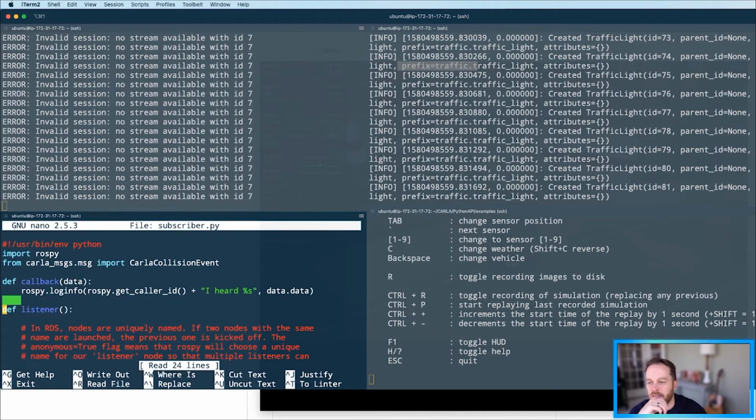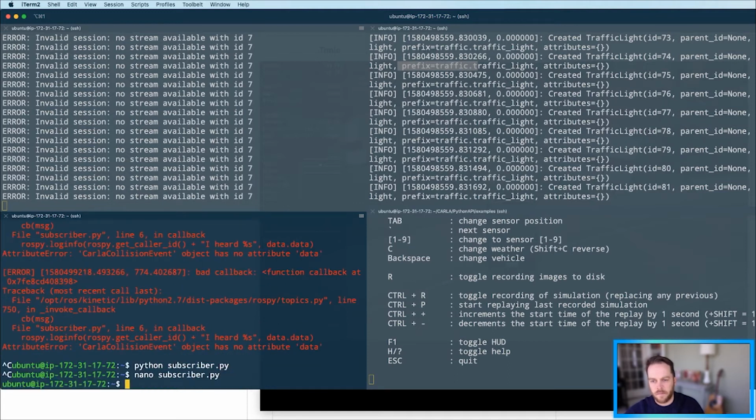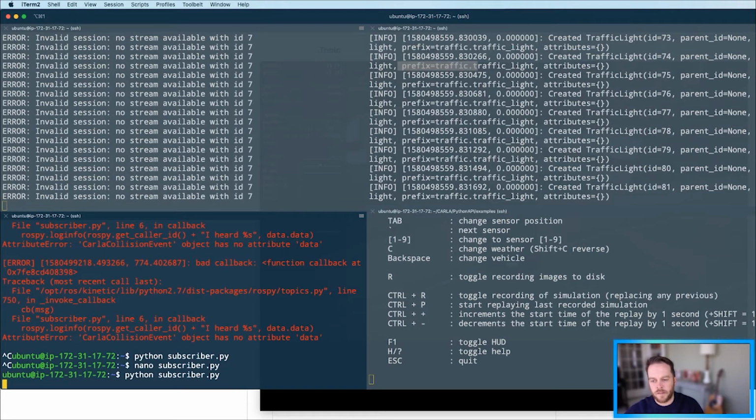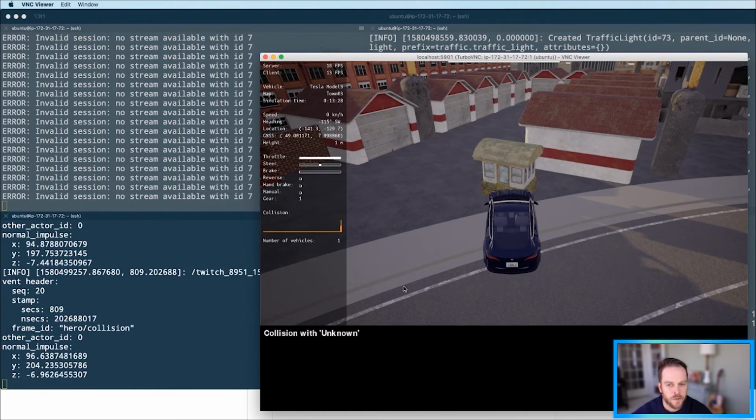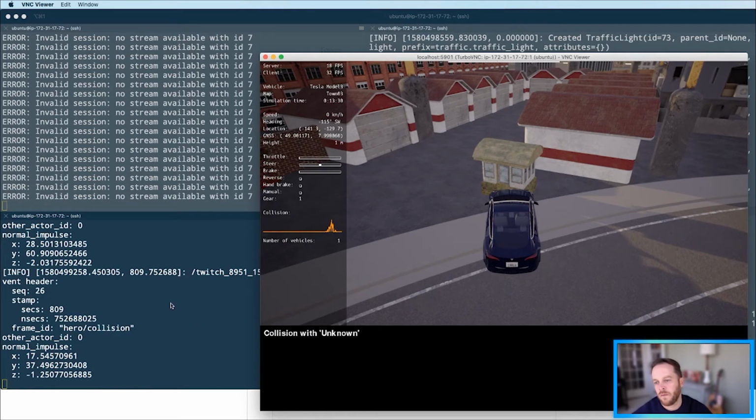All right, so in our callback, okay, it's just saying this right here. So I don't like that. So, received event data. Let's try it again. Python subscriber. We're listening for a collision. Let's back up. So Q changes the gear. W to give it gas. Oh, look. Getting data. Hero collision.